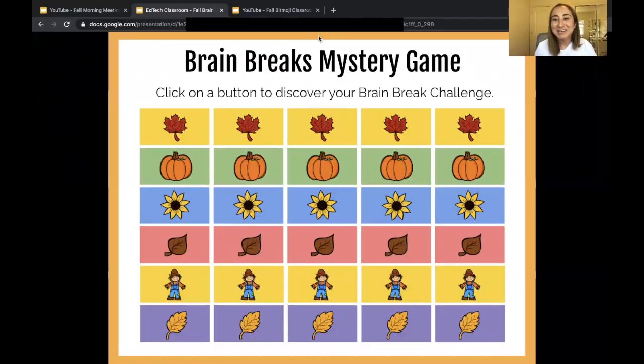So I'm a really big fan of doing brain breaks. I think that right now when students are learning from a computer screen, there's just so much time that they're spending glued to their devices. So even though this is a digital activity, I think it's a really great way to get students up and moving and doing things with their bodies. So basically the way this activity works is it's a brain breaks mystery game where students can click on a button to discover their brain break challenge.